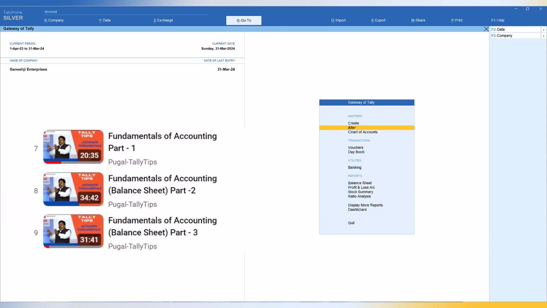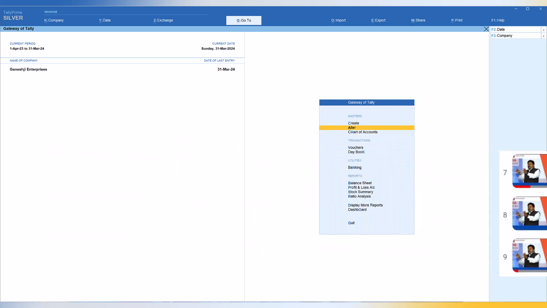In my fundamentals playlist, I have covered in detail the balance sheet, the need for the balance sheet, and the constituents of the balance sheet, which is asset and how asset is broken into various reporting formats, and also the liability. I have provided the link in the description for you to have a look at that and understand the fundamentals of the balance sheet and its components.